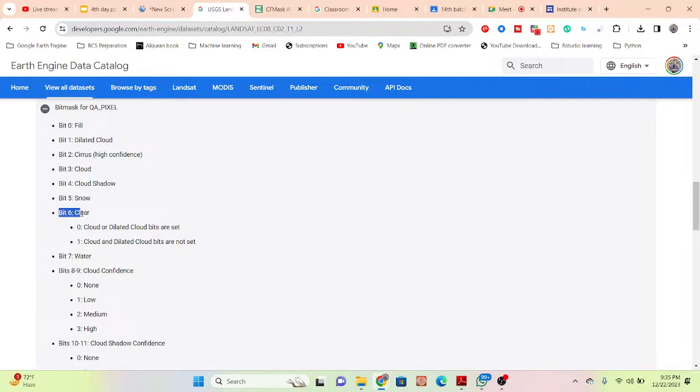Okay, so basically which bit you need, you can simply select and then also select their signal, 0 or 1. Mainly 1 is present. You can see 1 is low, 2 is medium. Also you can see 3 is high. So because you need, suppose cloud confidence is none, simply put here 0 or 1. Then you can easily do.